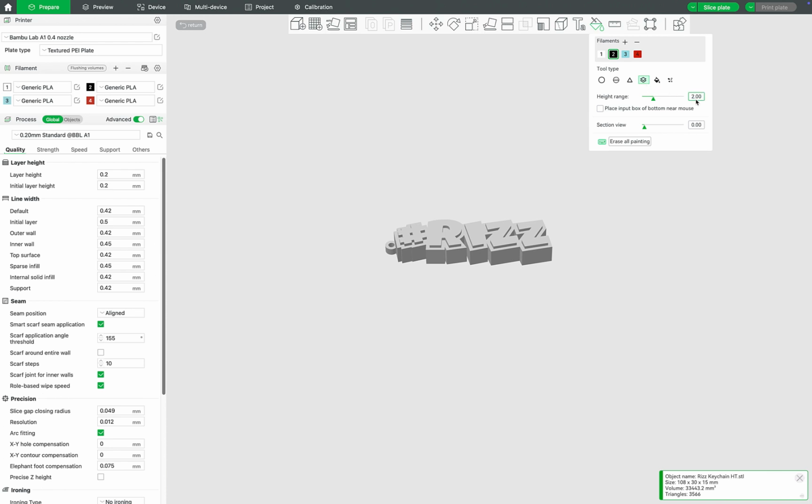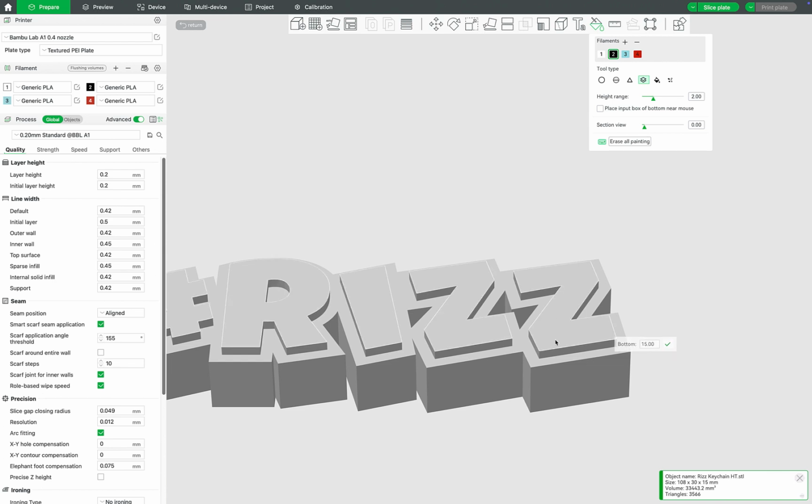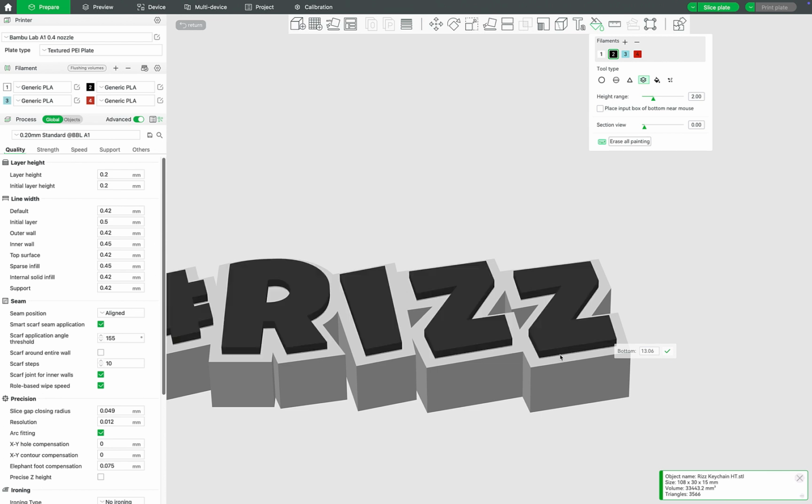This keychain is about 2 millimeters high on the top layer, and that's the one that we're going to paint black. So you can set that range. You can either use the triangle to move it up and down, or you can type a range right in. Let's zoom in a little bit here, and you're going to see, hopefully on the screen, that there is this line. That is where you're going to paint. So try to bring it as close to the bottom there, and as soon as you're happy with it, click and it paints above it.